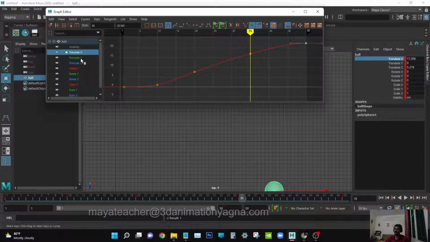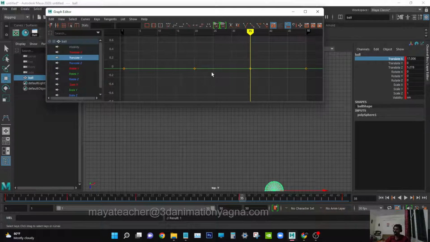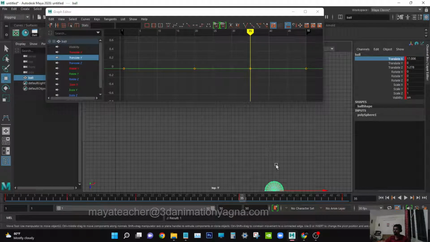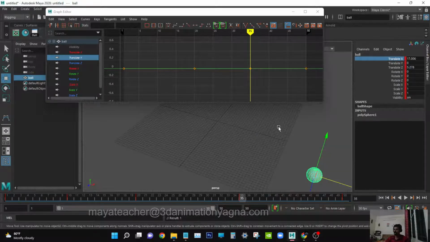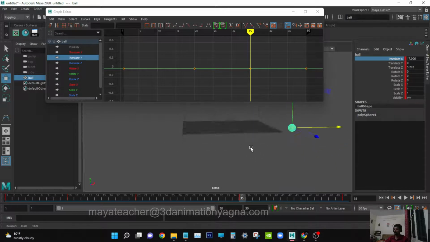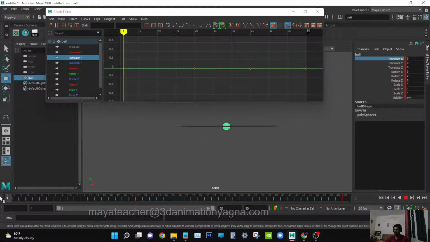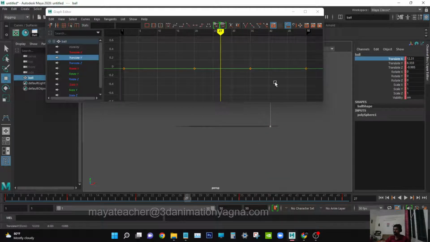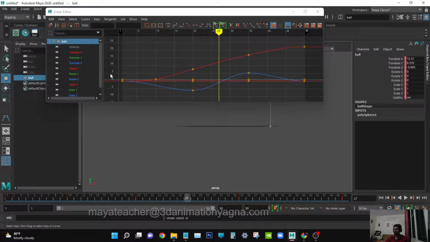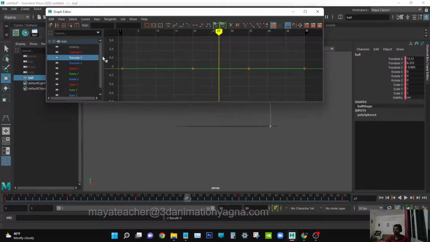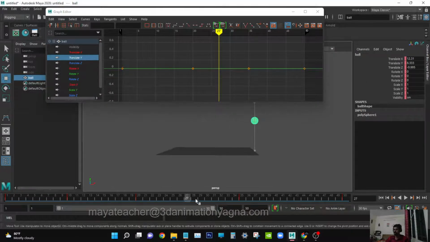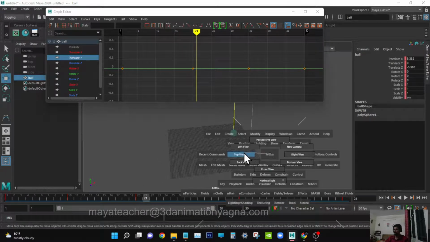Now I will select the translation y curve. It looks green. There it is flat. Why? Because there we didn't move the ball in y direction. You can see it is moving flat on the surface. It is not going up and down. This up and down is the y. So we didn't move it in the up and down. We only moved it from the top.